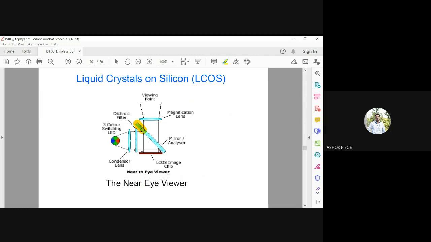This is placed in an inclined position to reflect the light. So the light coming from the LED will be reflected into the LCOS chip and it will be going straight into the viewpoint. For that purpose only, we have this mirror analyzer and you have a filter. This filter will allow only a particular color, and it is going to block the remaining colors.